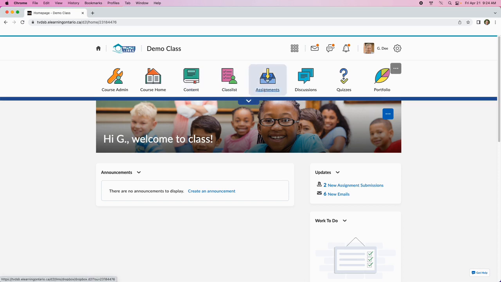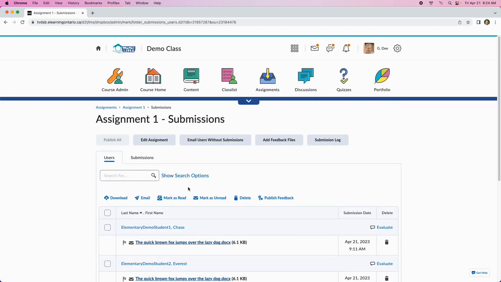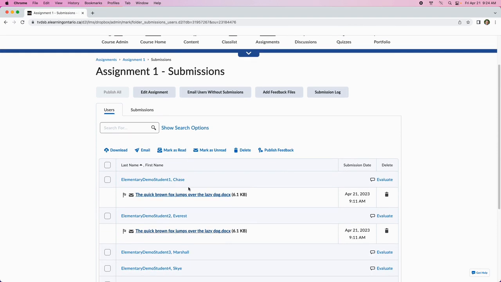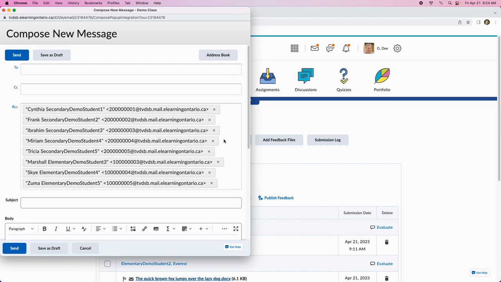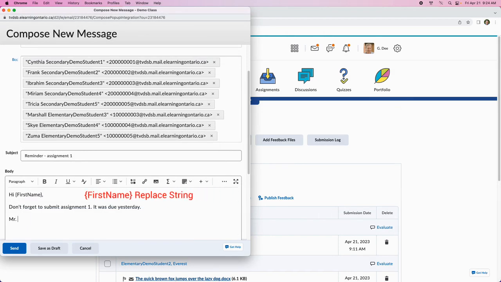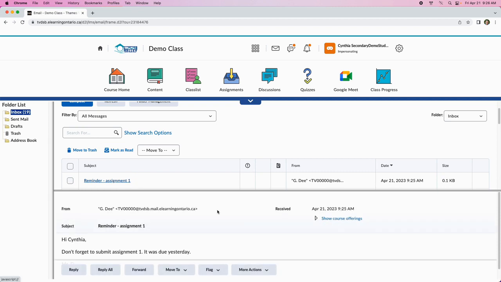For example, you can use replace strings in a content topic, assignment instructions, and even in an email. In this example, I'm looking at assignment 1, and only 2 of my students have submitted it. I want to send a reminder email to the students who have not submitted yet. If I include a replace string in the email, when students view the email, they'll see that it is personalized just for them. This can help increase student engagement in your Brightspace class.